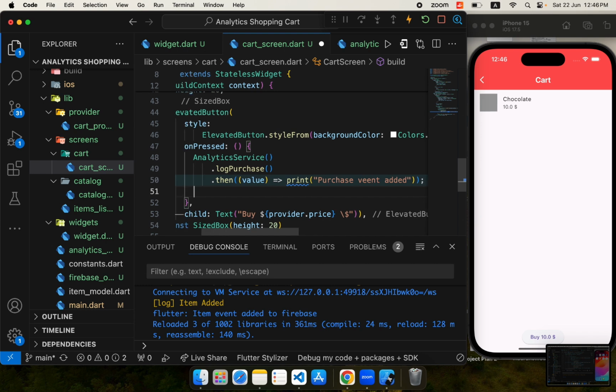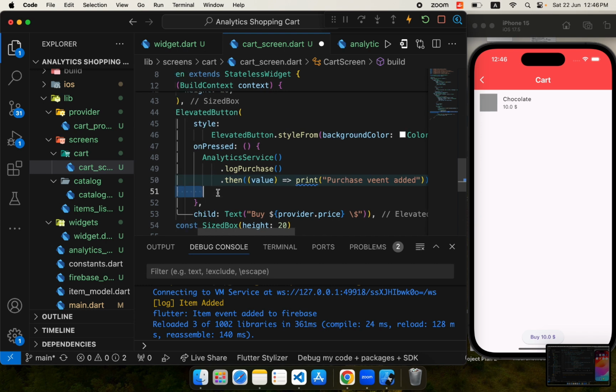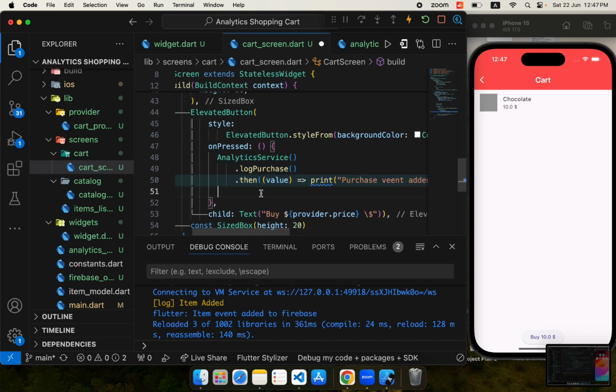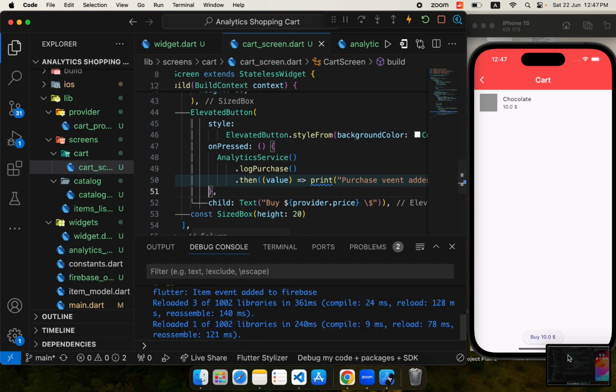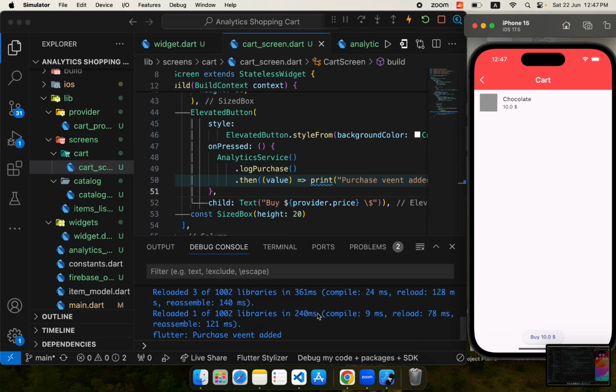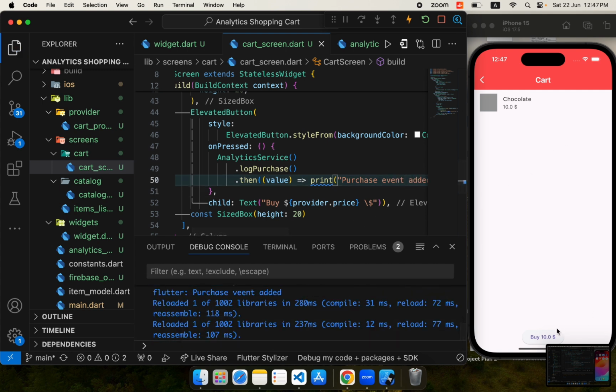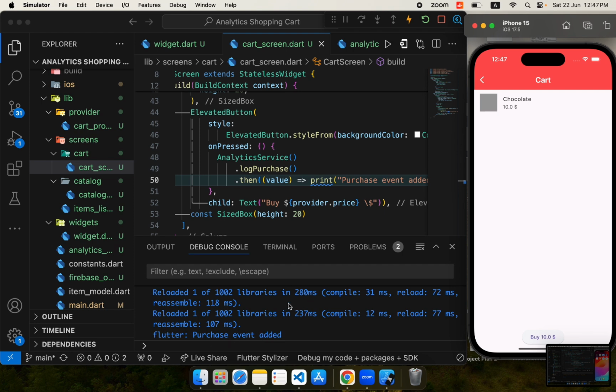Since this is not a real world project, we haven't added any logic for the purchase here, but we just want to show you how we send events, or log different events, to Firebase. So let's see it here. When I tap on this buy button, you can see we have the purchase event added. If I tap on buy again, these events have been sent, these events have been triggered, and logs have been sent to Firebase.